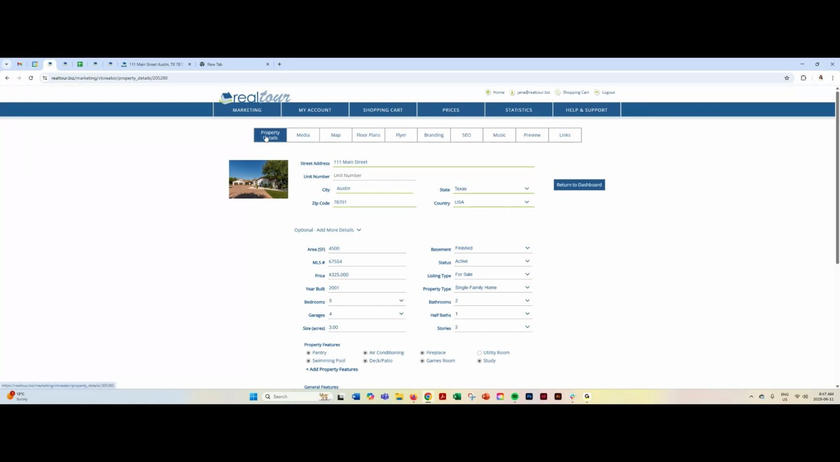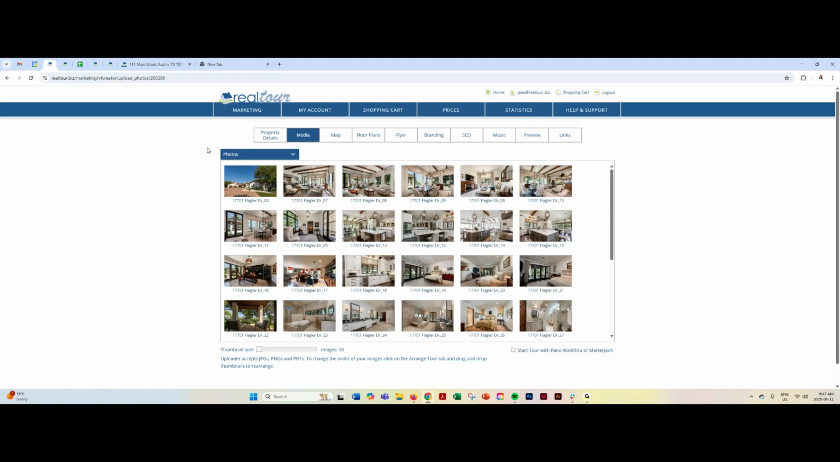Okay, after property details, we have media. Now, this is definitely the most important part of your virtual tour because it's a visual presentation. You need some media in there. Most people are going to upload still photography. So when you click on media, you're going to land on the still photos tab because it's the default, because it's what most people use. Now, I can upload my own pictures next to photos.